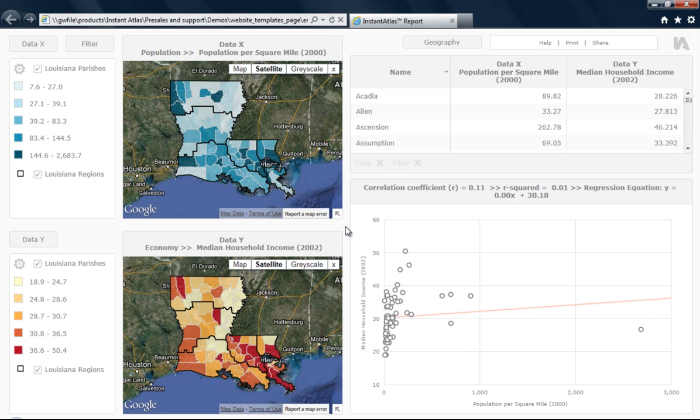How to use the Instant Atlas Double Map HTML template. If you would like information on how to create an Instant Atlas dynamic report, then please refer to the How to Use the Instant Atlas Publisher with HTML Templates video. And if you would like information on the general functionality of our dynamic reports, then please refer to the How to Use Instant Atlas Single Map HTML Template video.